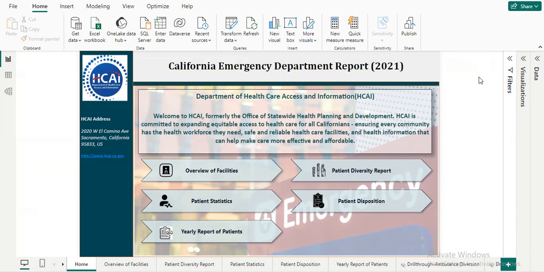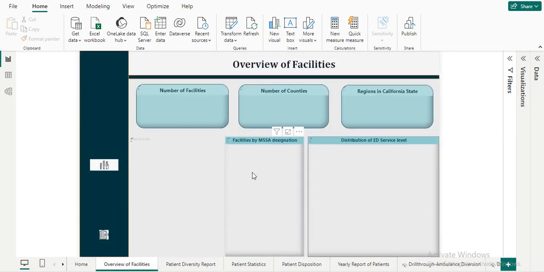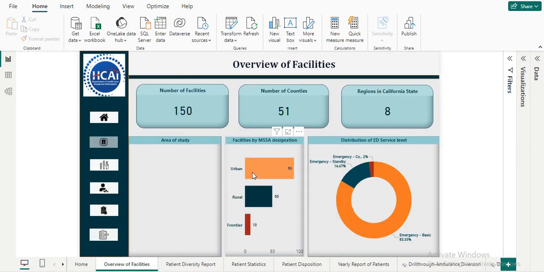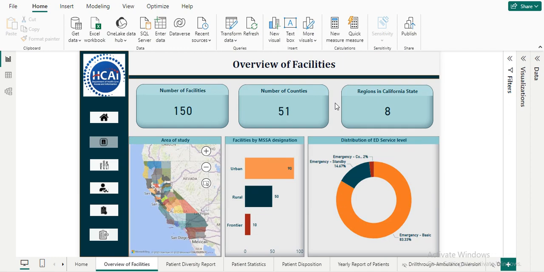Okay, now coming to the home page. This is the home page, and here I have page navigators, which will take me to the different pages showing the analysis for this report. I'll move on to the first page, that is, overview of facilities. This page shows an overview of the different facilities. Facilities is the same term used by that healthcare website, and it means the hospitals. So it's the overview of the different hospitals considered in this project.